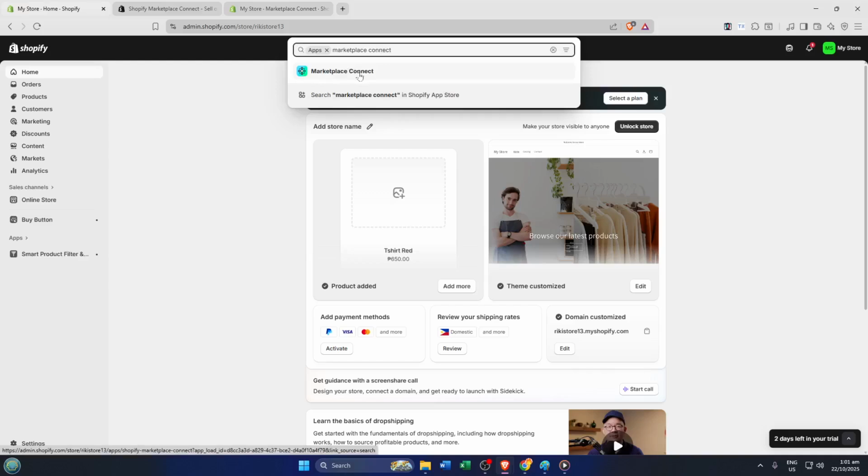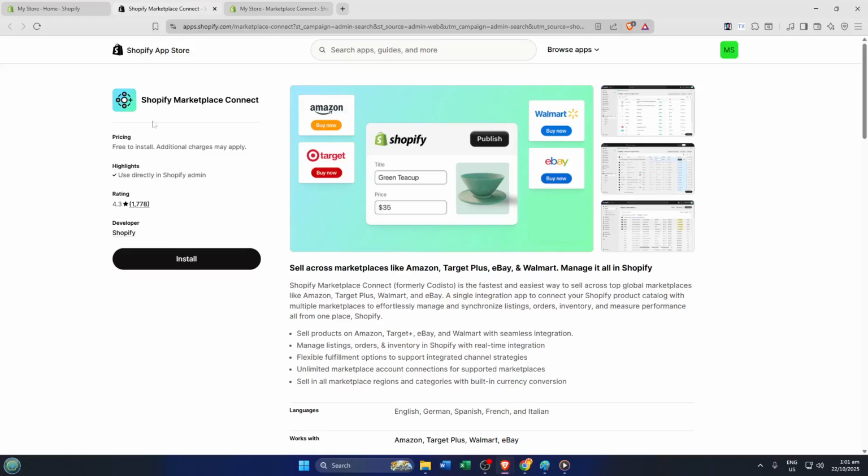Now, click Install on Marketplace Connect. Installation is usually quick, but sometimes it might take a moment, especially if your internet is a bit slow or if Shopify is running updates in the background. Just give it a second and you'll see a progress bar or confirmation when it's done. What the app does is add automation and syncing features, so you don't have to manually update your eBay listings each time you change something on Shopify, which would be a nightmare for any growing store.